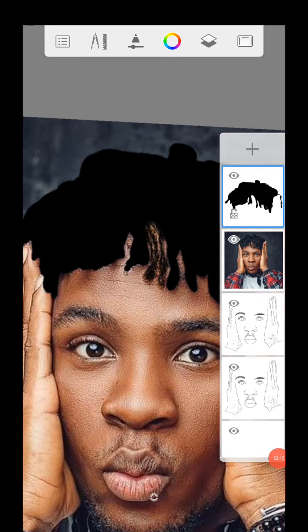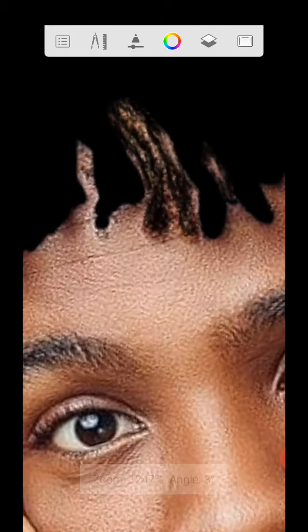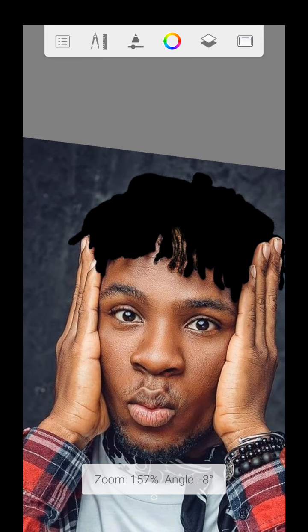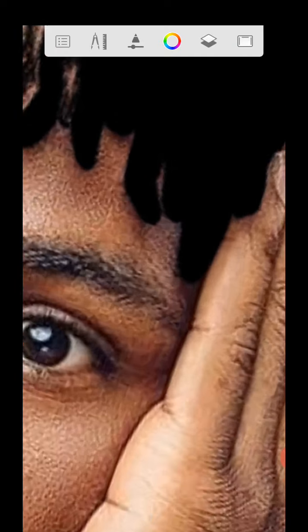So do you see that? We are doing it. Are those the places that we missed out? We are doing it. I just like the places we are missing out. We are doing it. Do not mind my background.